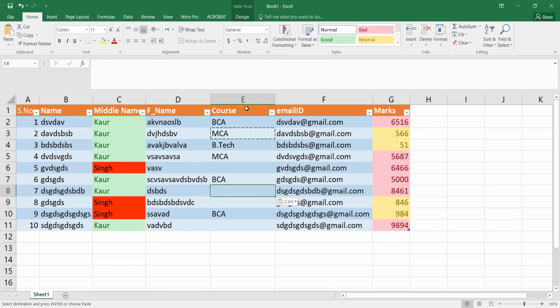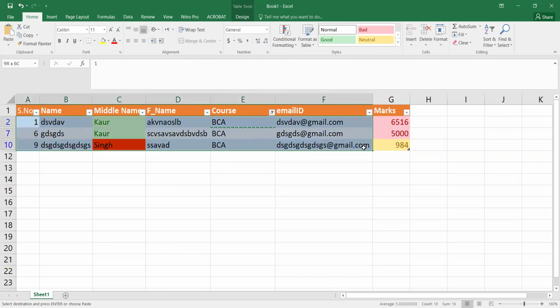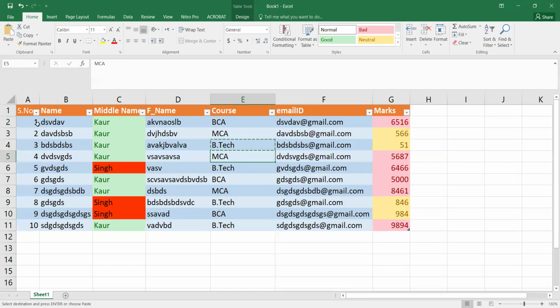I've gone with these over here, courses. Now let us say that I want to find it out only for the BCA. I will select this filter option for the courses, unselect all and just select BCA. Only the BCA students will be available in front of you. Now to remove that filter, just select all again and click OK. The whole of the data will be available in front of you.